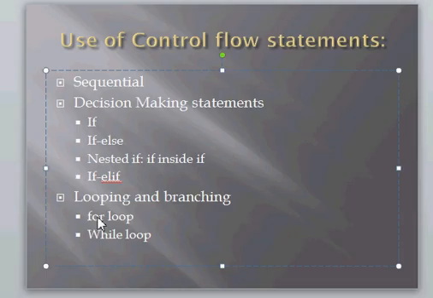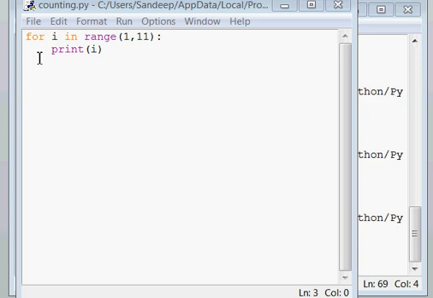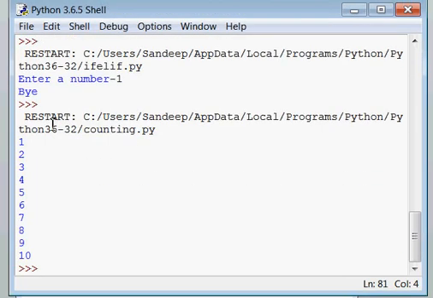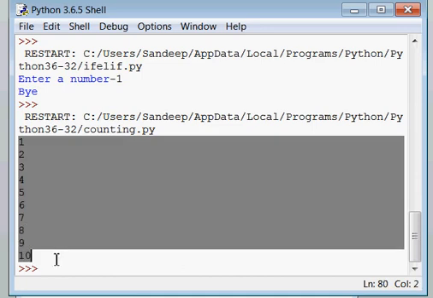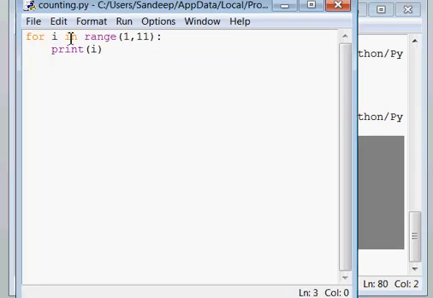Next, we have done in class 11 looping and branching, meaning for loop and while loop. I will explain with one example here. See, I have made a little code with the use of for loop, and it is a program for printing counting 1 to 10. See, it is printing 1 to 10. I have pressed F5 here. So how is it working?